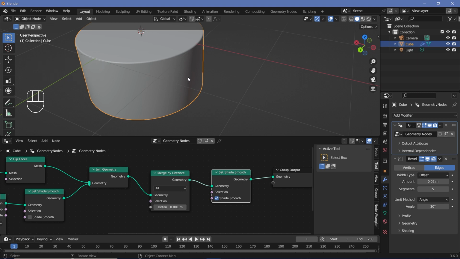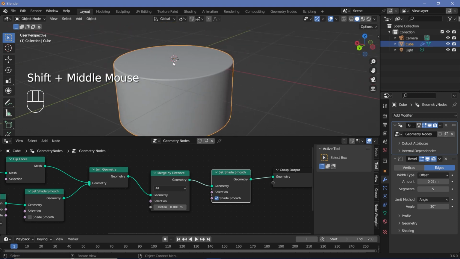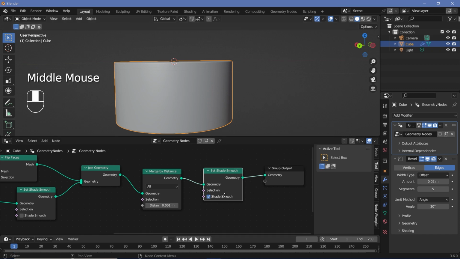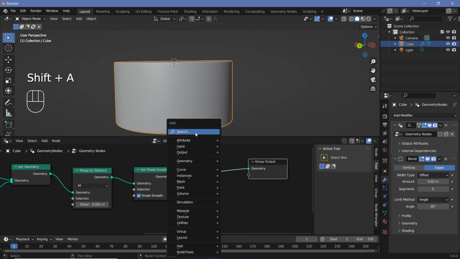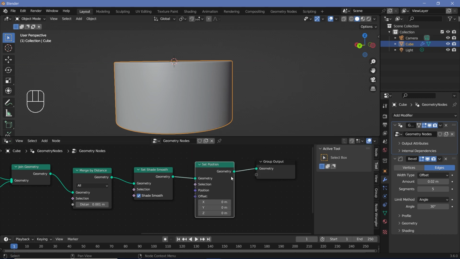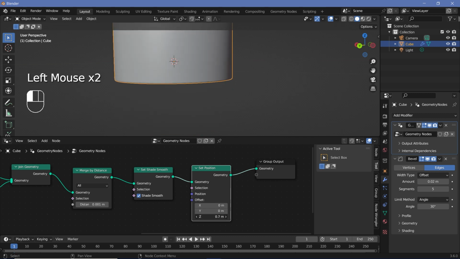But right now, if we actually take a look at this, the origin, which is going to act as the pivot point for any rotations or whatever, is present up here. We actually want this to be present right at the center of this object. So what we can do is we can move the entire object up by half the actual distance. So for that, we'll press Shift A and search for a set position node and plug that in after the set shade smooth. Now we can change the offset on the Z value until it comes to the center.